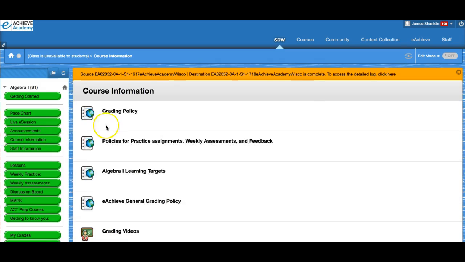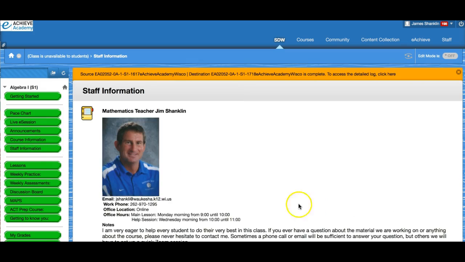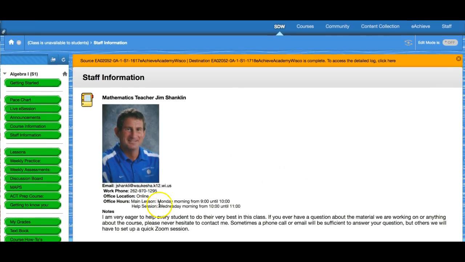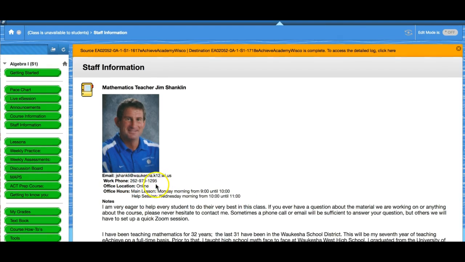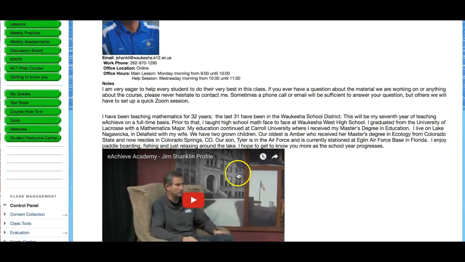Course information will tell you grading policies, learning targets, and all that kind of stuff. When you have some time, you can go through those. Staff information basically tells you where your main lesson is, or what time your main lesson is, when is your help session, phone number in order to contact me, and a little bit about myself.